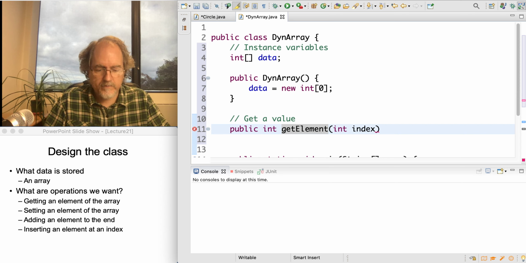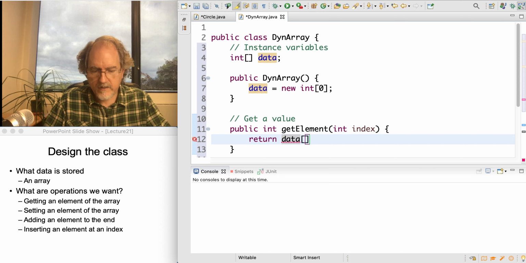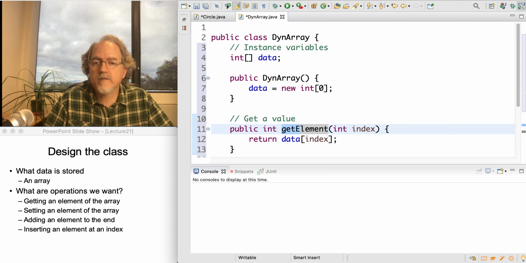Okay, so what does this mean? Well, we're going to basically return the index that's at data. So it's not that hard. We're basically mimicking or mirroring what's going on in the underlying array through this public interface.